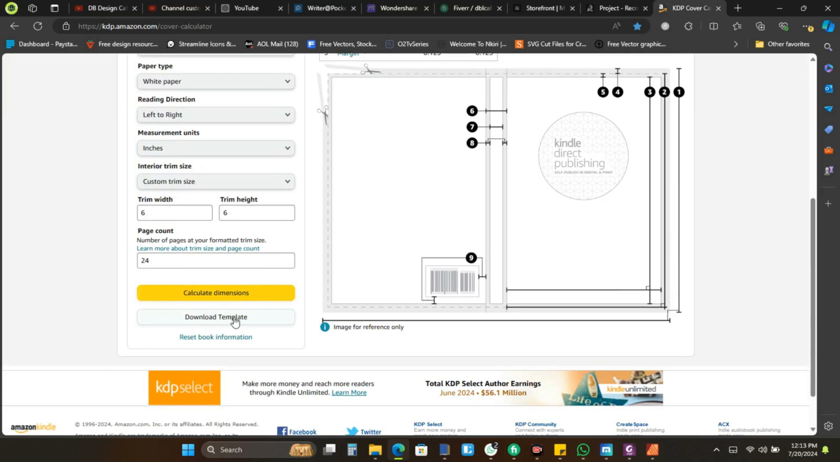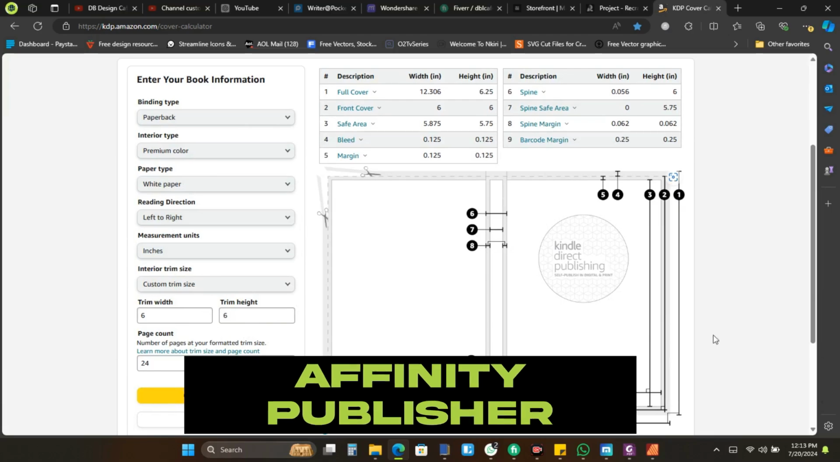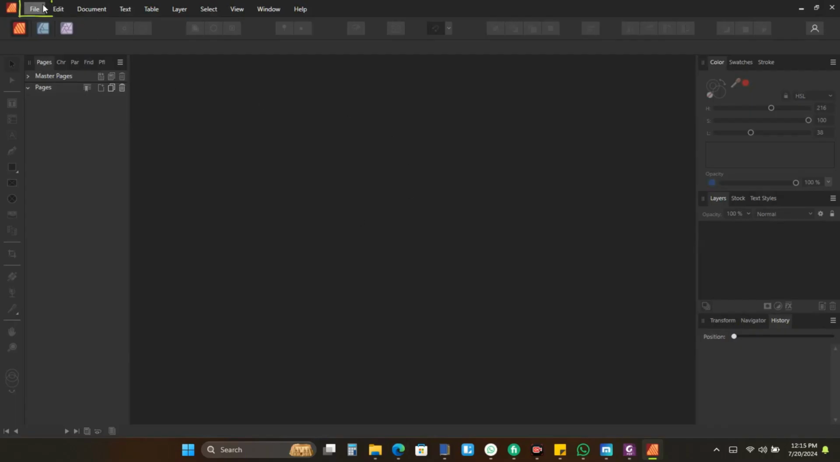And then I downloaded the template. That's the first thing I did, just to know before I do the book and then have to start changing it later. So that was the first thing I did. Calculated the size and downloaded the template.